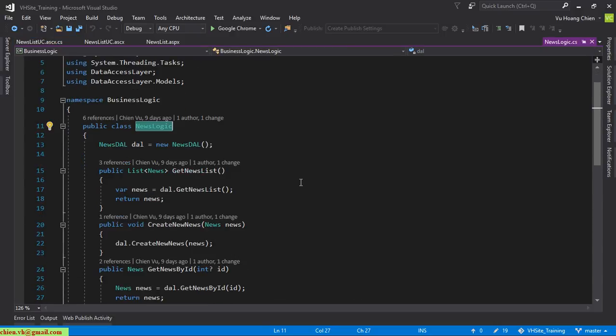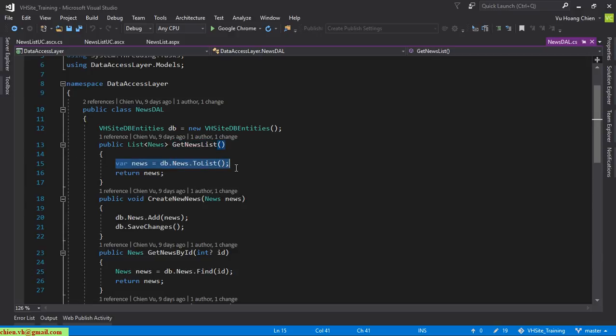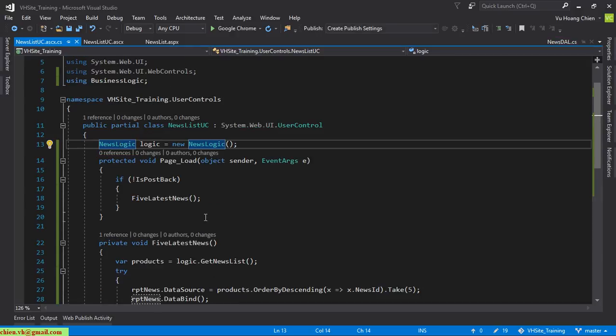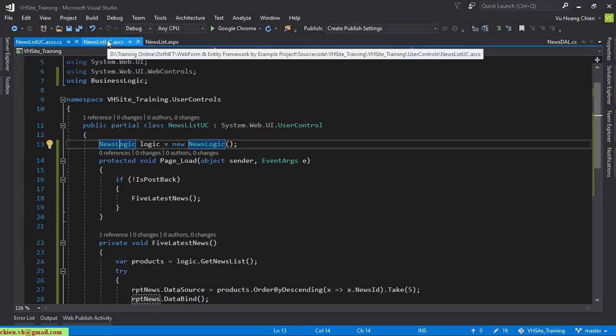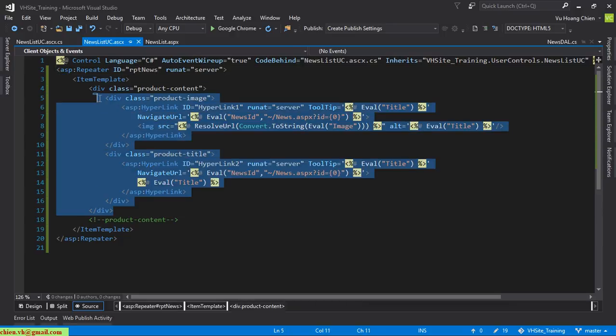In the new logic, we have a feature to get news lead in the system. Open this one. Yeah. So here, if you get all of the news in the system, and after that return the news for the client. Okay. So now let's do it. New listing, user control. Should keep the same thing here.